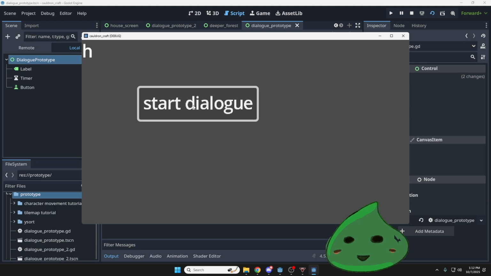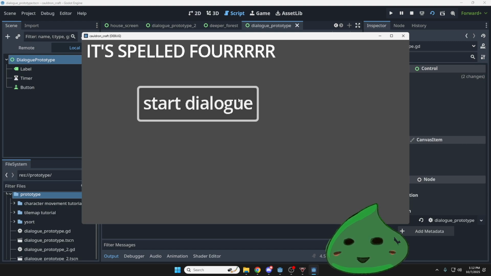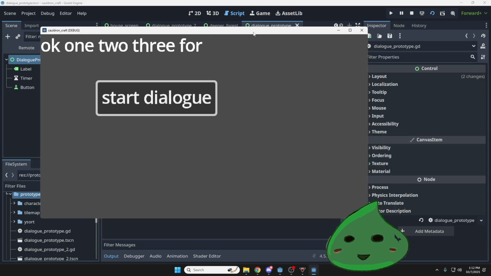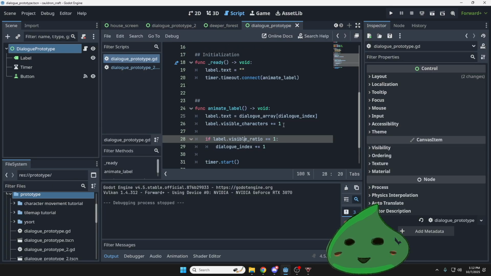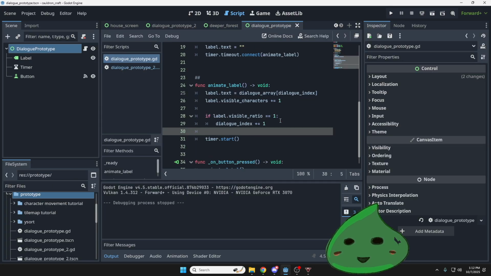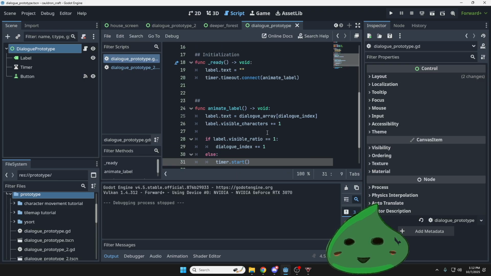Well, we start the dialogue and everything looks like it's going well, and then we're going to notice that it does switch the lines of the dialogue, but it actually keeps the visible character position, which is something that we don't want to happen. So let's fix this one by one. It starts with if label visible ratio equals 1, right? But we don't want to start the timer if we're starting a new line of dialogue. So let's finish this up with an else statement.